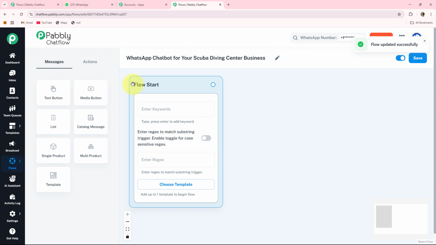Now let's get started. There are three ways to start your flow. The first is keyword, the second is regex and the third is choose template. Keywords are manually entered words that I expect my user to send to me. The second one is regex. Regex stands for regular expression. It can extract useful data from inputs such as email, phone number, order number, etc.